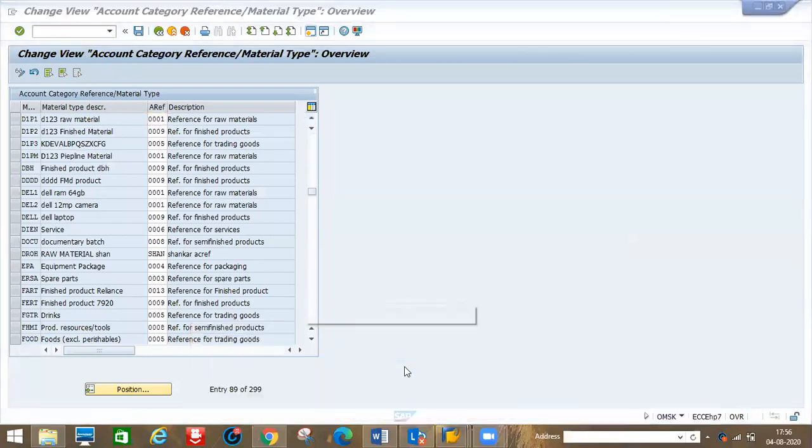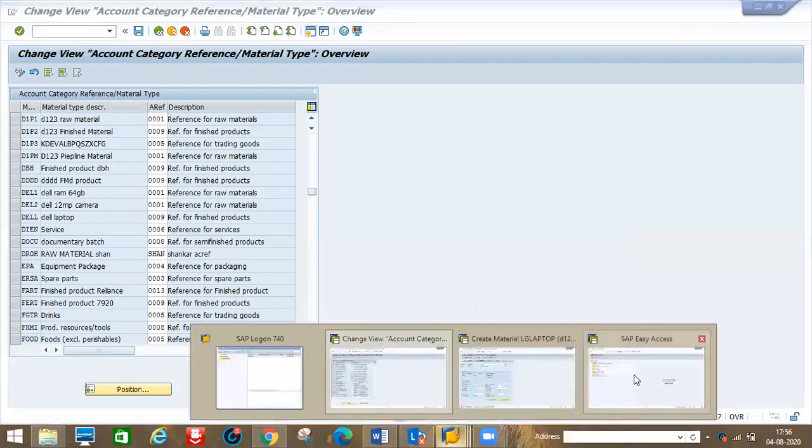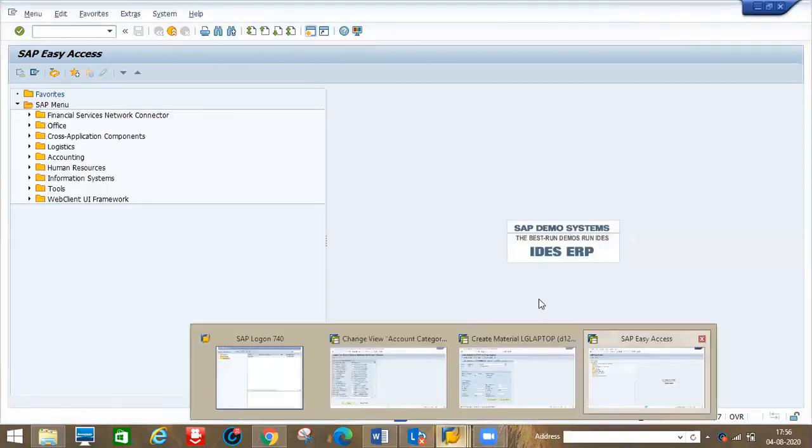Just the screens are open. That is the reason you are not able to see it here. No problem.